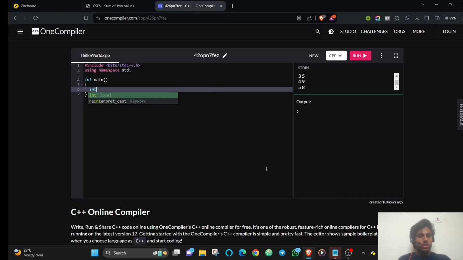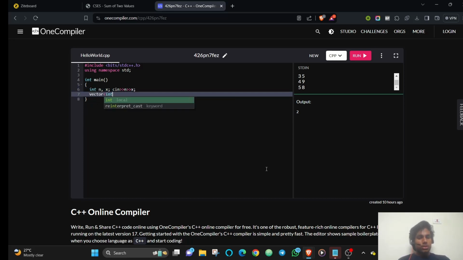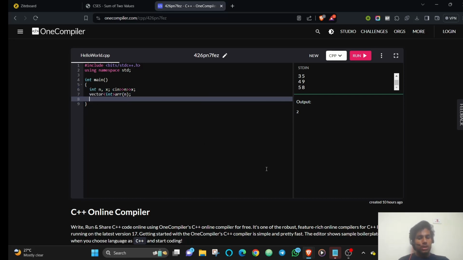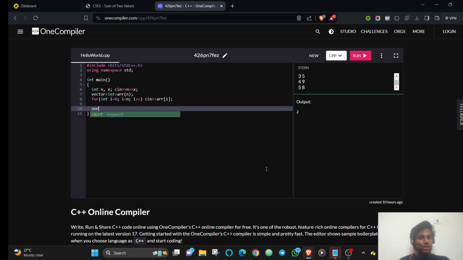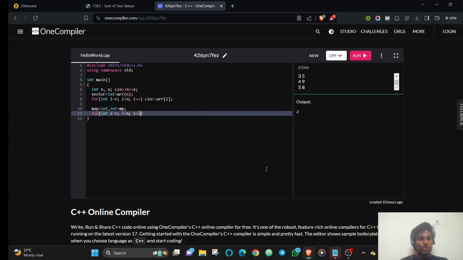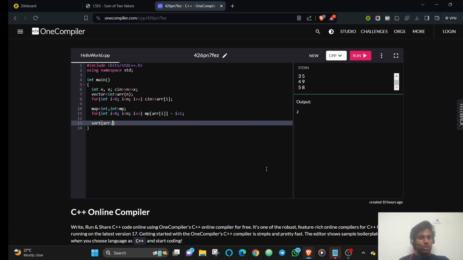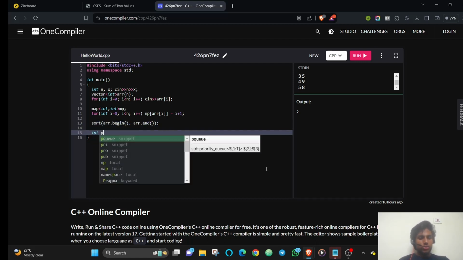Initially he'll be giving n and x, right? And then we'll take the given n values. After taking this, first of all, you need to map their original indices, right? So I'll be mapping the original indices. Since he has given us 1-based indexing, I'll be taking it as i plus 1.